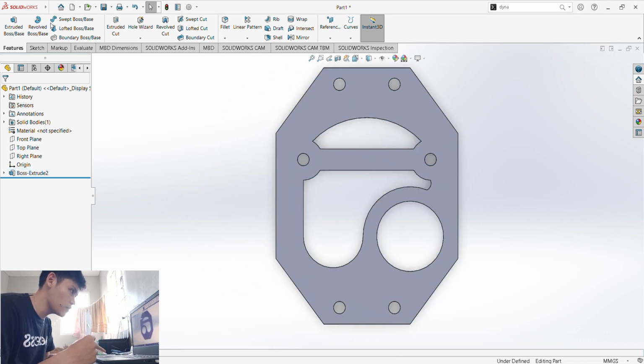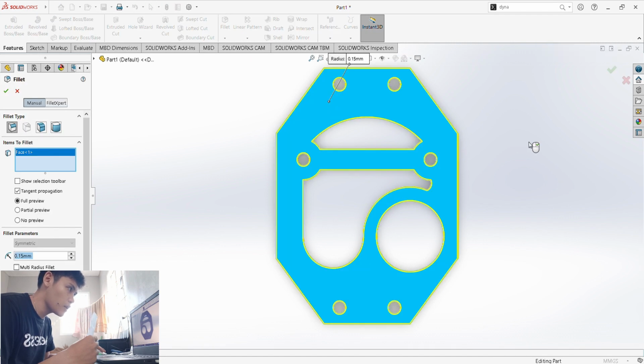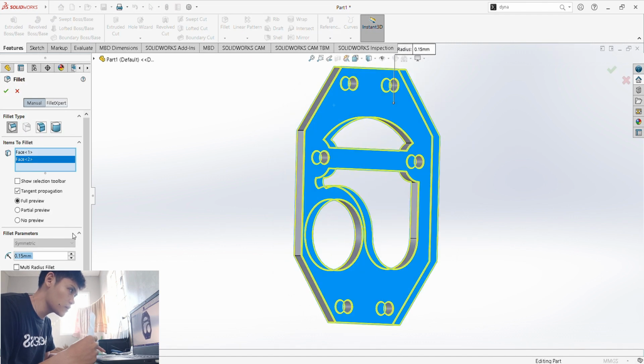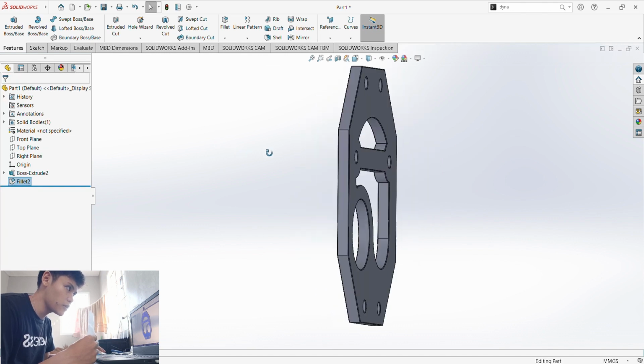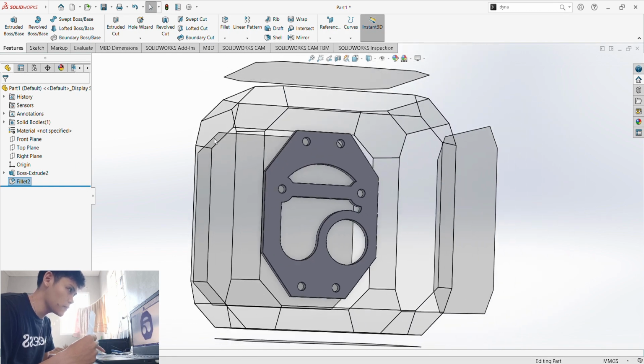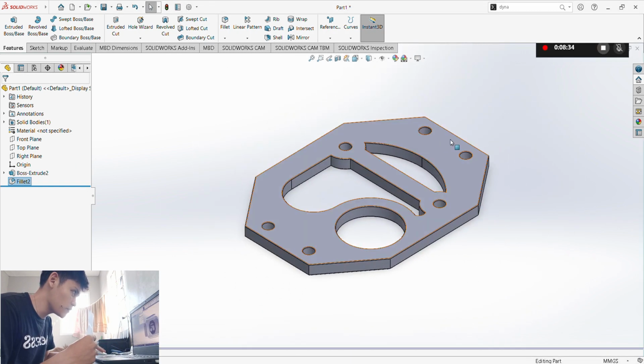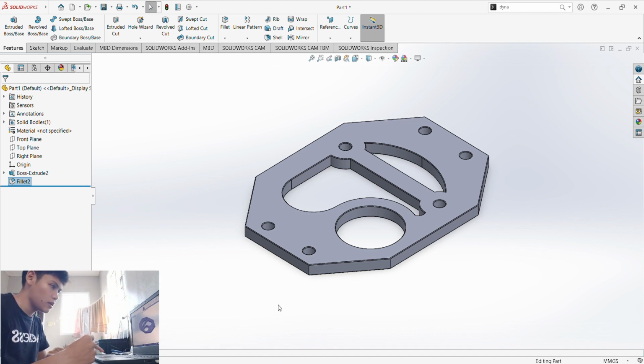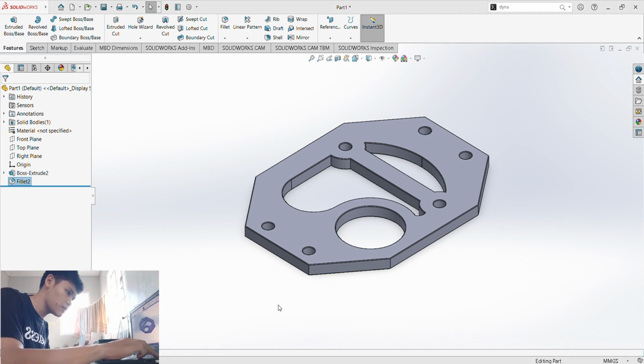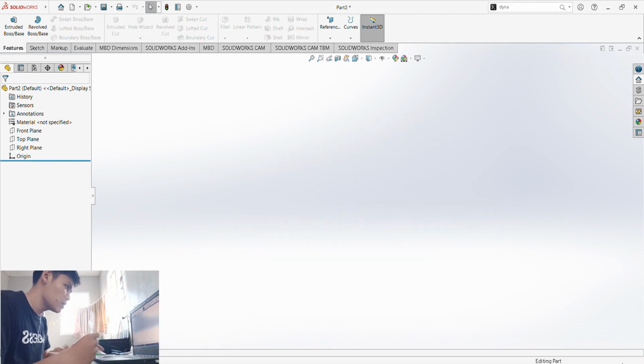So let's go to the top view, then let's go with fillet and click the surface, also the surface, and make sure that you have these fillet parameters at 0.15 millimeter for this component, and that's our base. Easy as that.